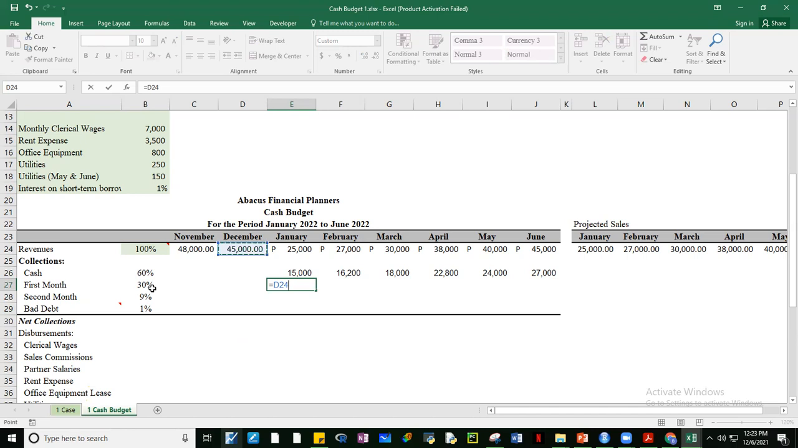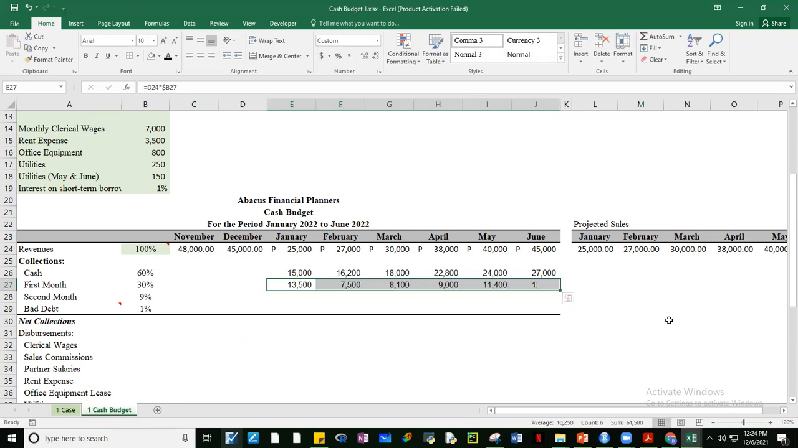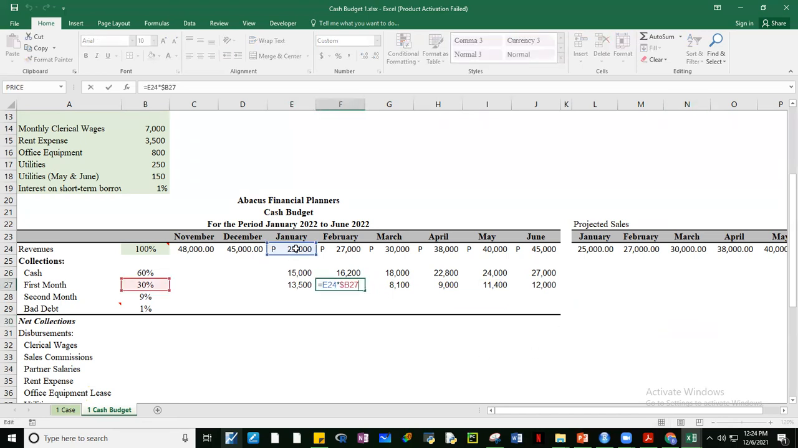All right. And then what do I do with this? Okay. I multiply that by 30%. And then nakafix si 30%. So if I copy to the right, gagalaw tong December, magiging January siya. 30% lang ng January, etc. Control Enter. There. Okay. Check natin, collection ng February. It will be the sales of January multiplied by 30%. Okay. Collection natin ng June, it will be the sales of May multiplied by 30%.